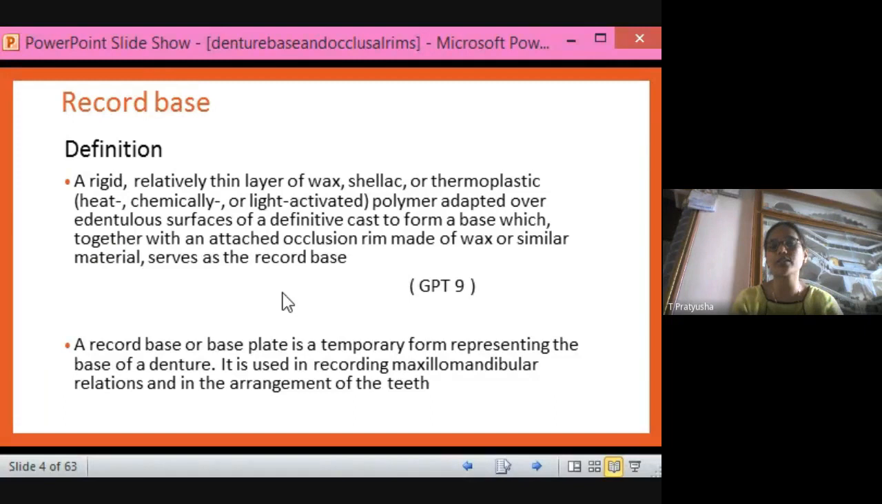It can also be defined, this is another definition, as: a record base or a base plate is a temporary form representing the base of a denture. It is used in recording the maxillomandibular relations and in the arrangement of teeth. That means if a patient has come with a completely edentulous condition, not having a single tooth, completely edentulous ridges, for that patient you are planning to give a removable complete denture.